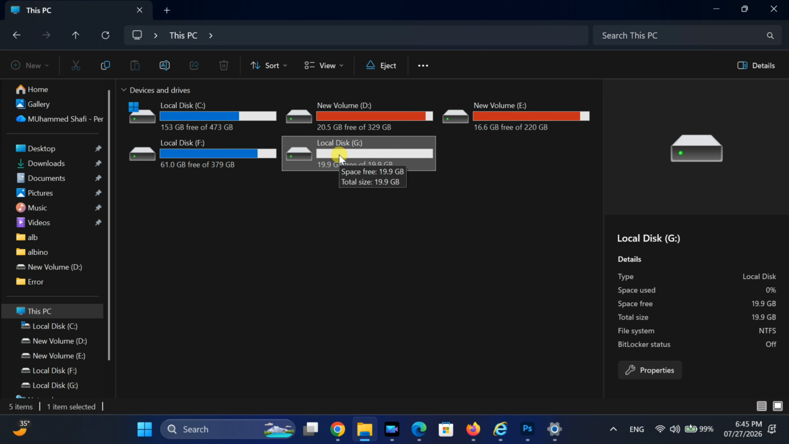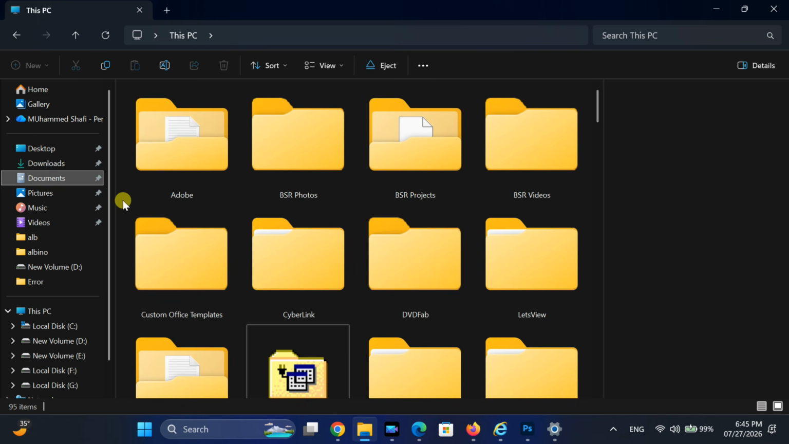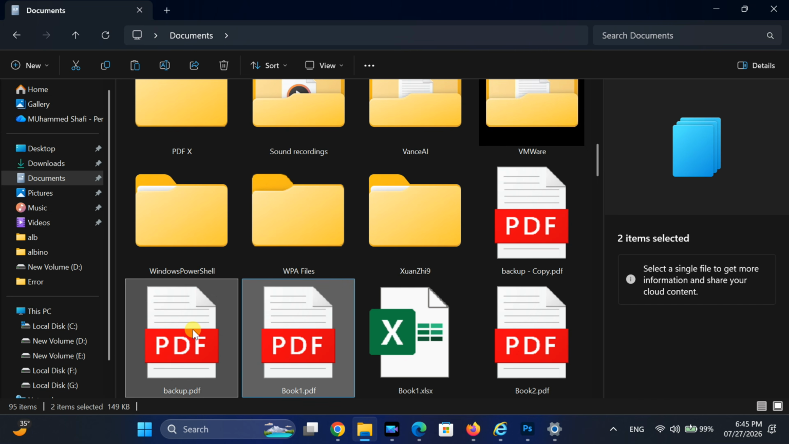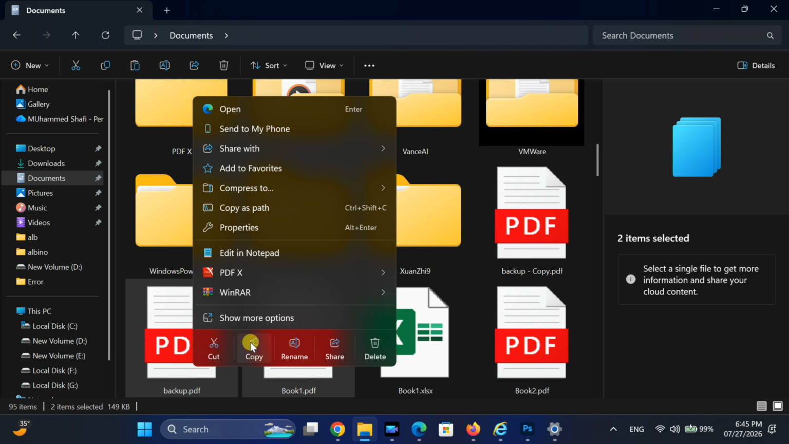You can create folders, copy files, move documents, install portable applications, or store backups. For example, I'll simply copy a file into the new drive. As you can see, it works exactly like any normal drive.